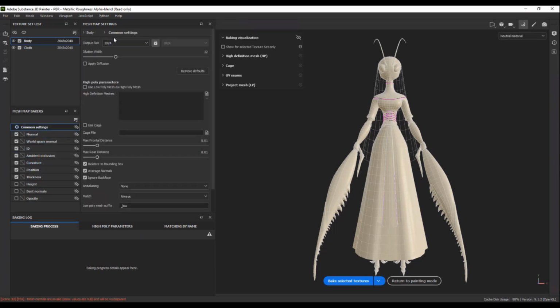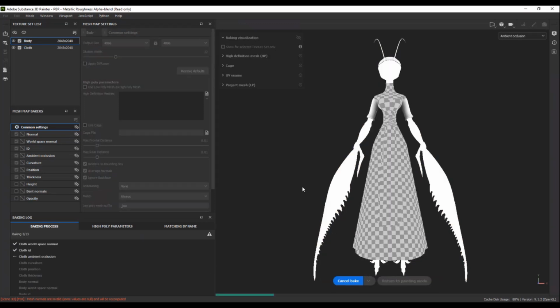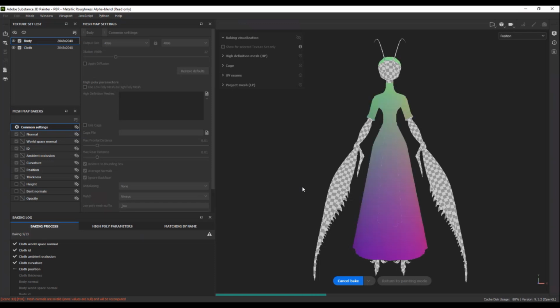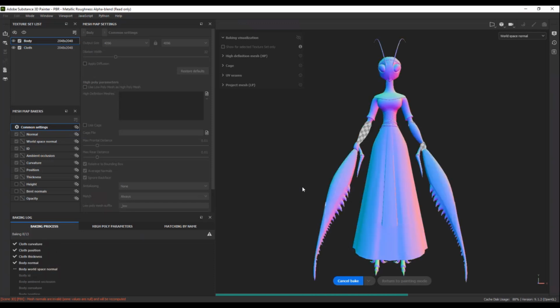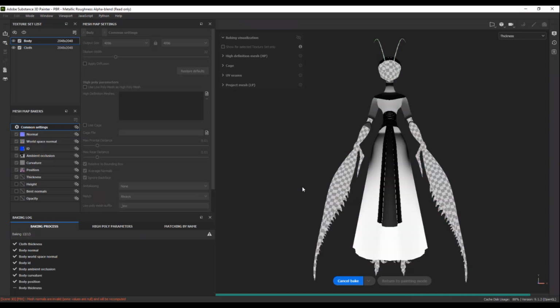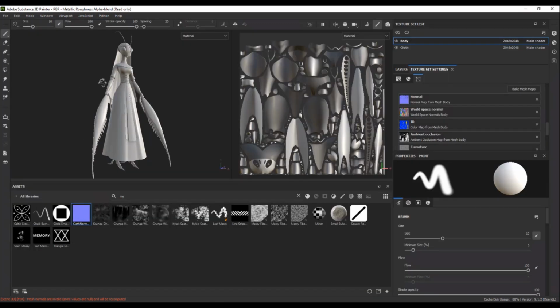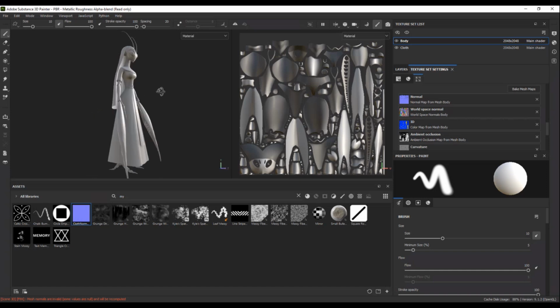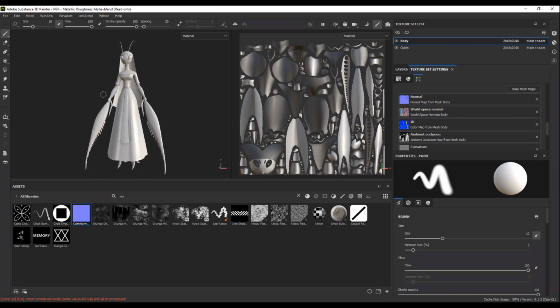Element settings, I'm going to increase my output size to make sure I get good resolution on this. I might go ahead and do 4K on those. And bake. And those are the normals for the dress. Ambient occlusion. World space, I think. Those are the IDs. There we go. And return to painting. And that is getting everything set up for Substance Painter.